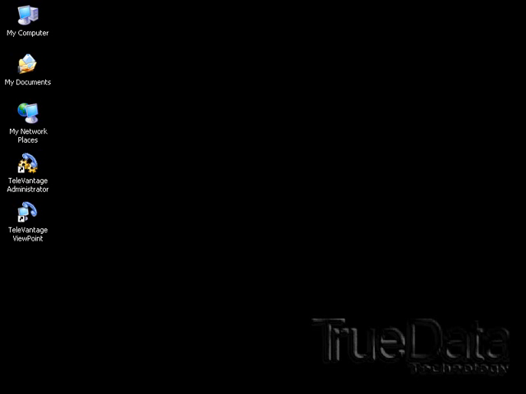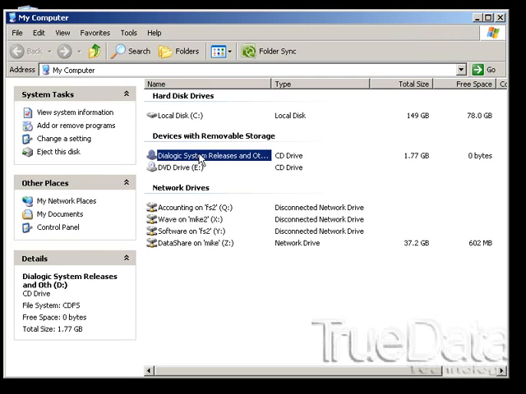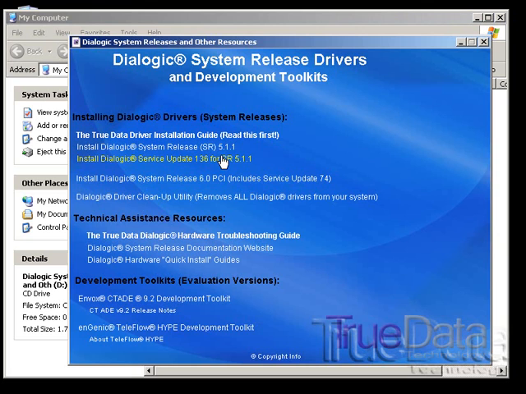Okay, we've rebooted now after the first part of the installation has been completed. To open up our main menu, we go to My Computer, and then double-click the Dialogic System Release DVD drive. And the next part in the operation of installing the 5.1.1 drivers for Dialogic would be to install the service update 136 that we have here on the main menu. Go ahead and double-click that.